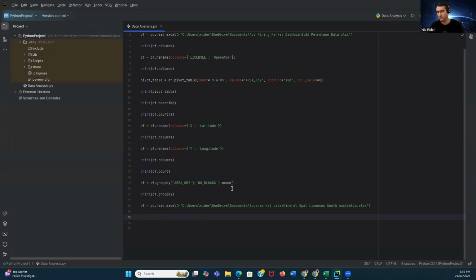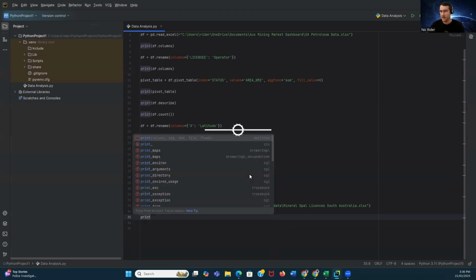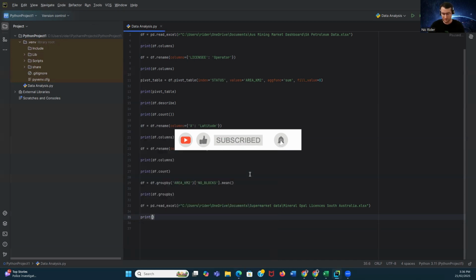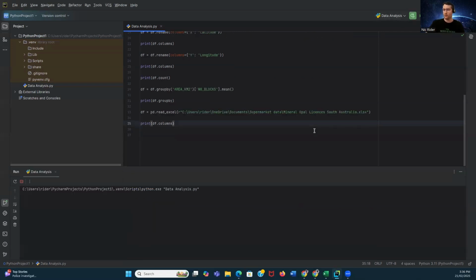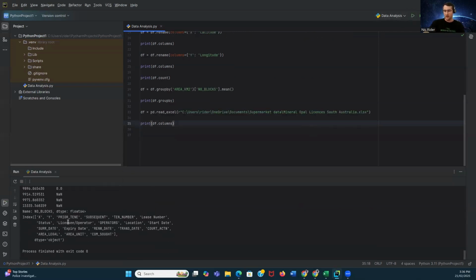So now I've loaded that. What I'm going to do is print df.columns. Okay, so that's there. I'm going to run the code. Okay, so I can see the variables here, the different columns within this data set that I'm loading. So I can see their status, licensee, operator, operators.